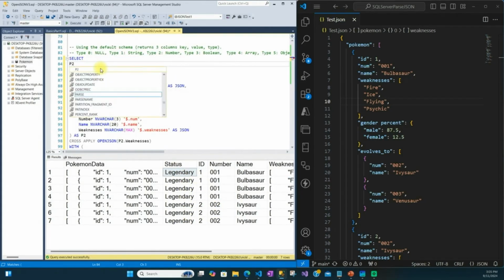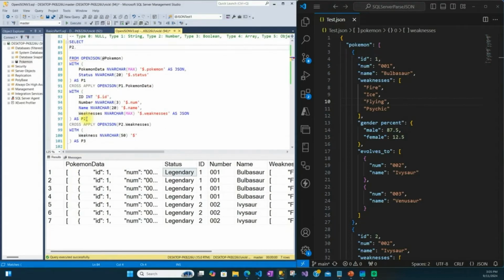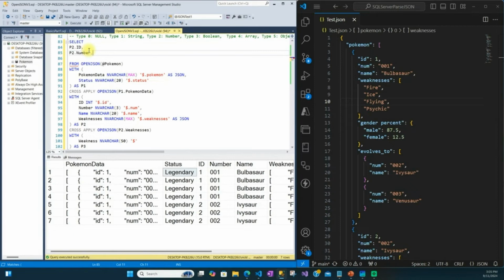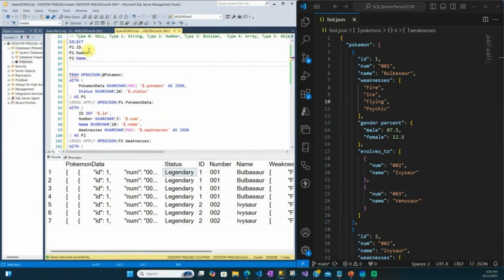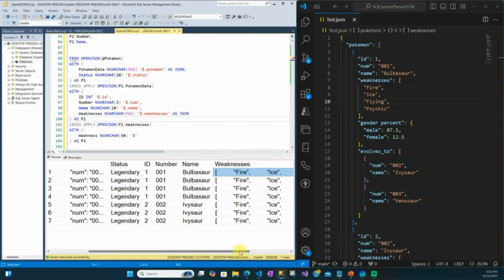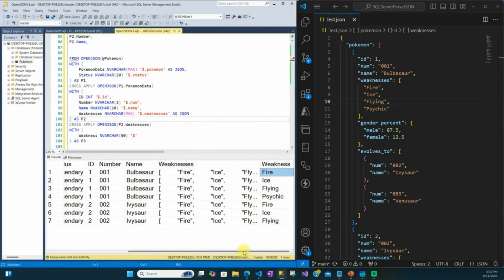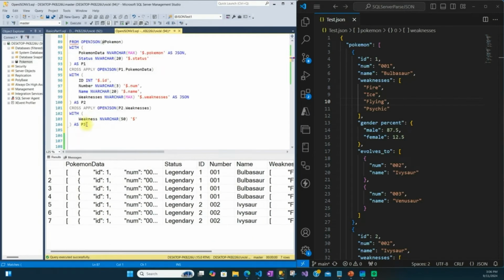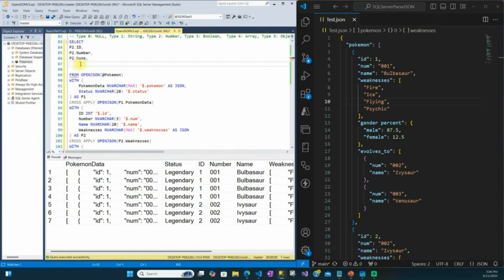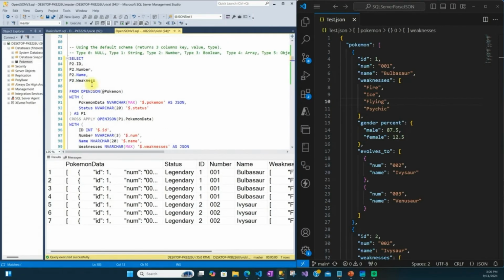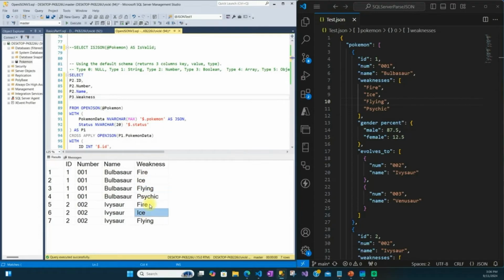So what we can do, we can say P2 dot, I'm going to grab ID, because again, it's in this P2 table, we're going to grab ID. Then we're going to do P2 dot number, P2 dot name. Now, we don't want to grab this one, because this is the array. We want to grab the individual items here. So to do that, instead of P2, we can go to our P3 table, where we unpack this. And we can go P3 dot weakness. That's how we define the column name. Now, if we just run this, you'll see now it's broken up into these things. We can see now how it's trying to unpack a lot of our data here, which is great.